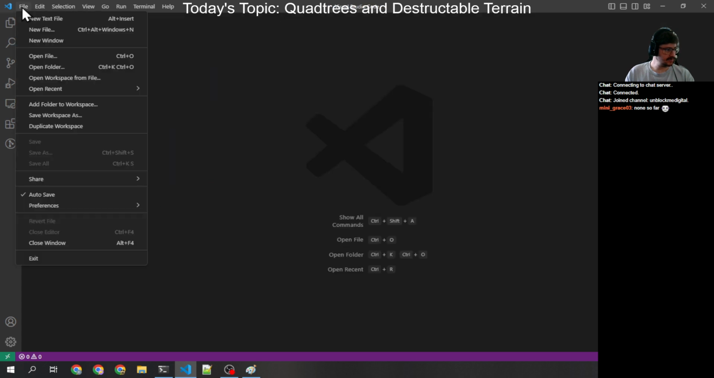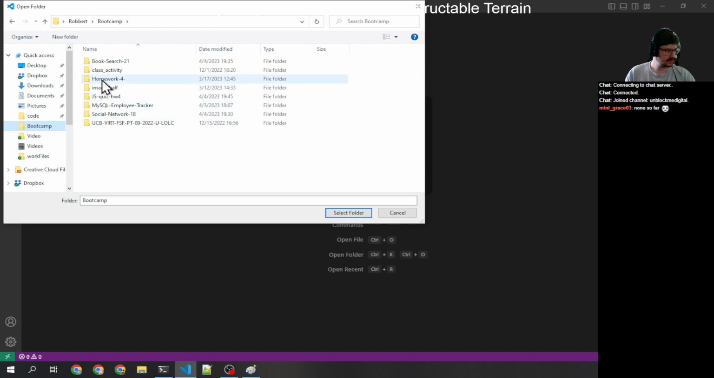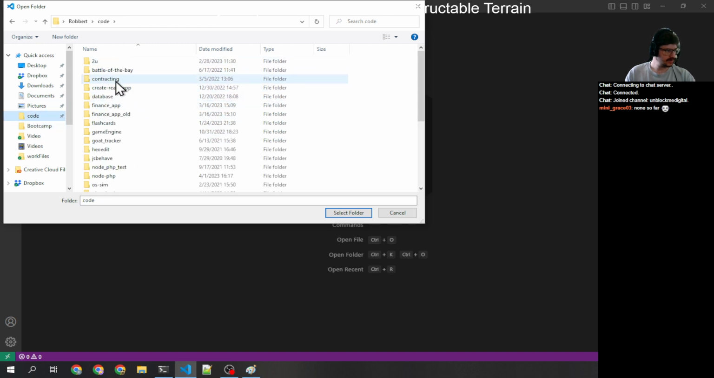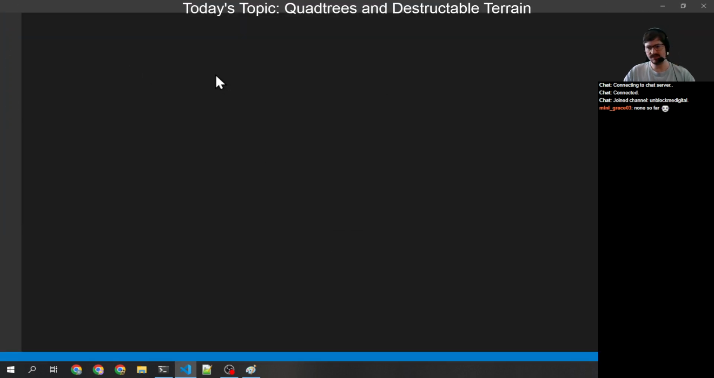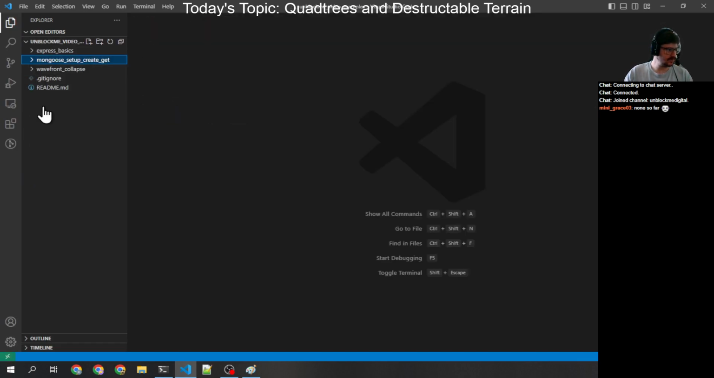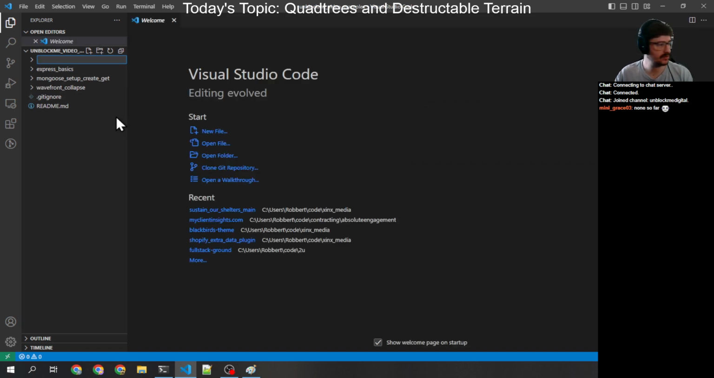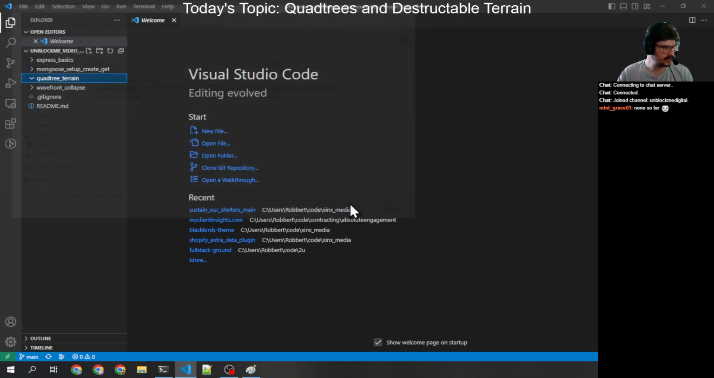So the first thing we're going to need, let me open up my, that's not it. Let's go to our code area that we're putting all this code in, because I know some of you might want this in the end. All right, so let's make a new folder here, and we'll call this folder. What are you doing, VS Code? There we go. Quad tree terrain. All right, and then I'm just gonna go ahead and open up just that folder. Quad tree terrain.